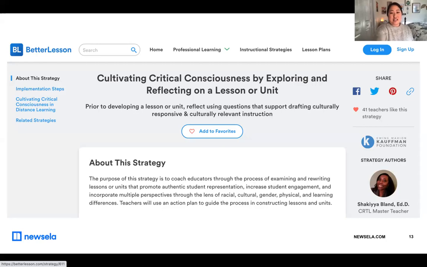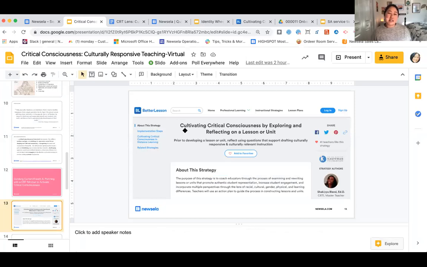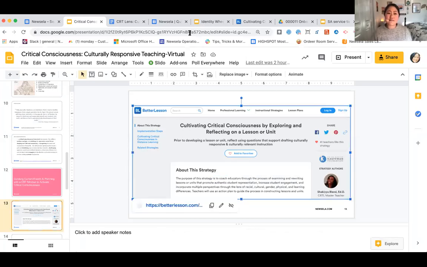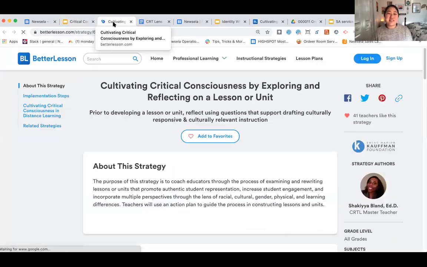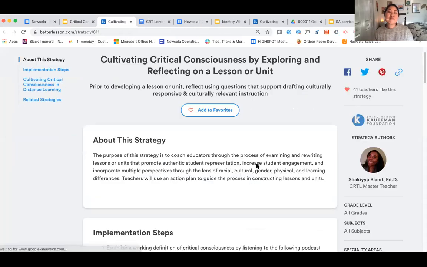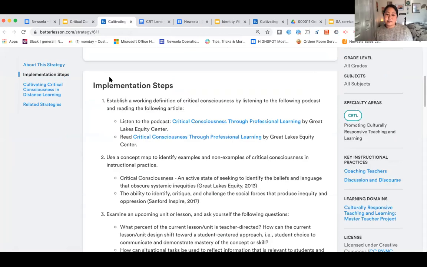A couple of things I just want to give kudos to. We have a partnership here at Newsela with BetterLesson. This partnership has really allowed us to create and design frameworks for teaching, including this one that I will share with you right now, but I'll also share it with you after our time together today. Essentially, this is a critical consciousness reflection tool. That's the best way to describe this lesson. And the part of it that I'm going to bring your attention to, there's a lot here, right?